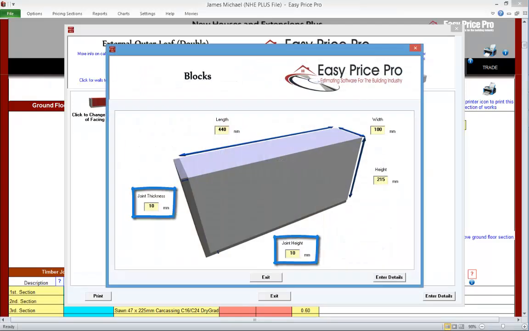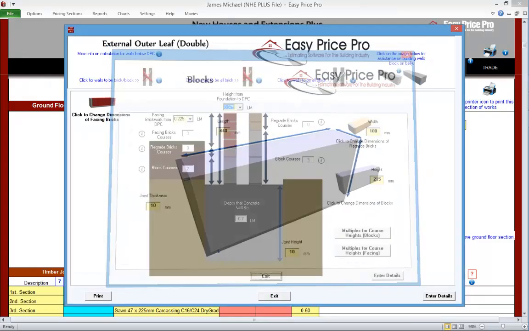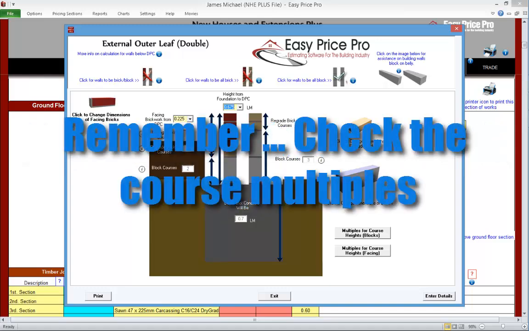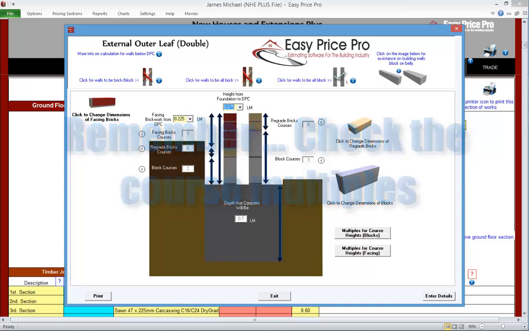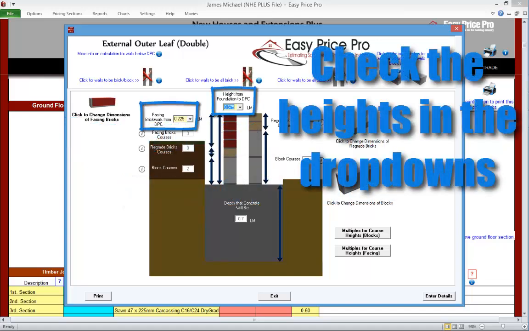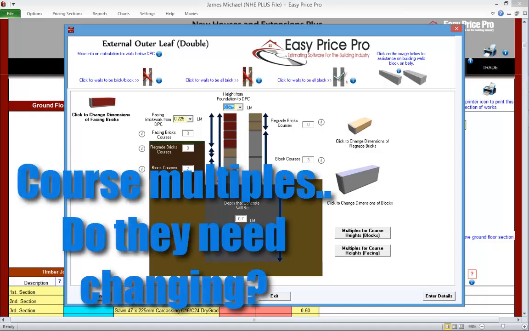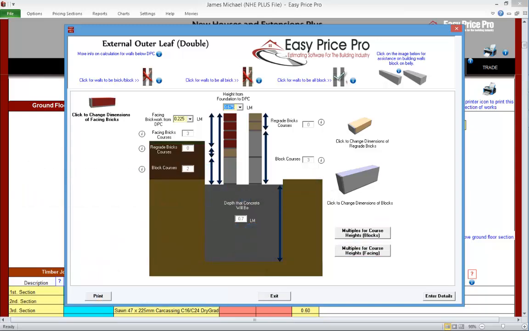We can also change the joint size on both the brick and block too. It's important to remember that if the default brick and block size settings are adjusted, the course multiples are likely to be affected, so the heights in the yellow drop-down boxes may need fine-tuning. Or, if the sizes we have selected for the bricks and blocks mean that the bricks and blocks are no longer divisible by the default course multiples, we can use either of these buttons here to adjust the course multiples to ensure that complete bricks and blocks are allowed for.